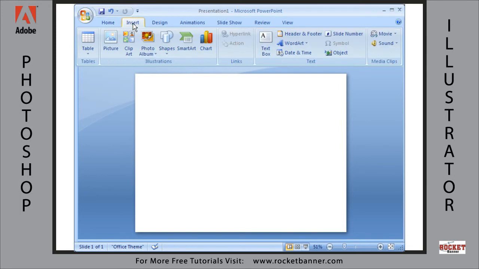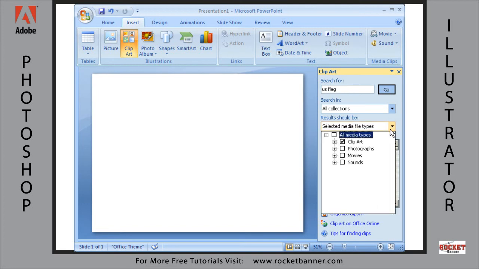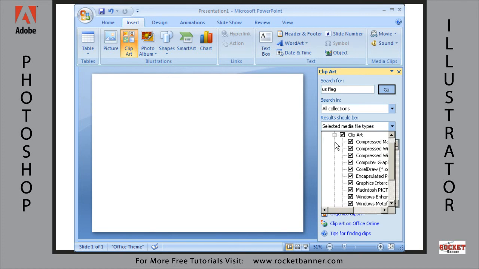And to do that inside of PowerPoint, go to the clipart menu, go over here and type in what you are looking for. In this case, we're looking for a U.S. flag. Go down here, very important, select clipart only. Deselect these other boxes, all right? We're looking for a WMF file, so you only want clipart selected, okay?